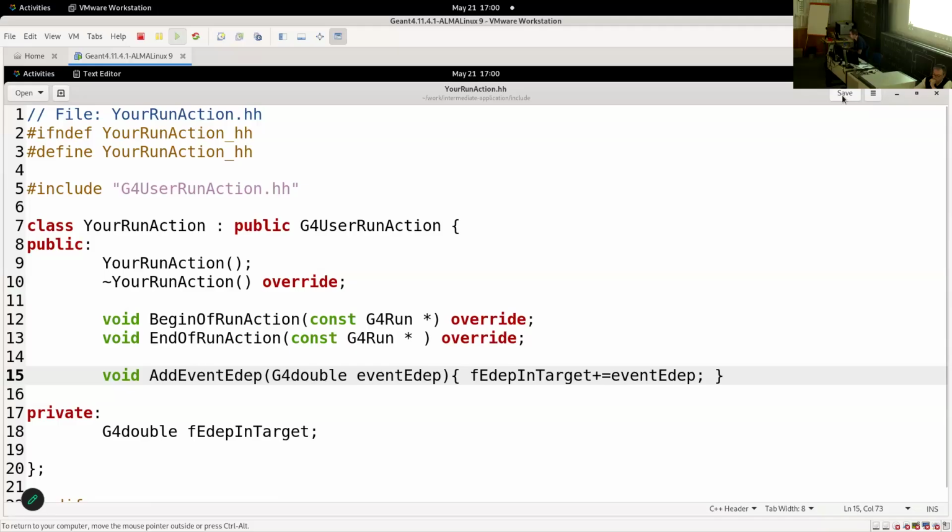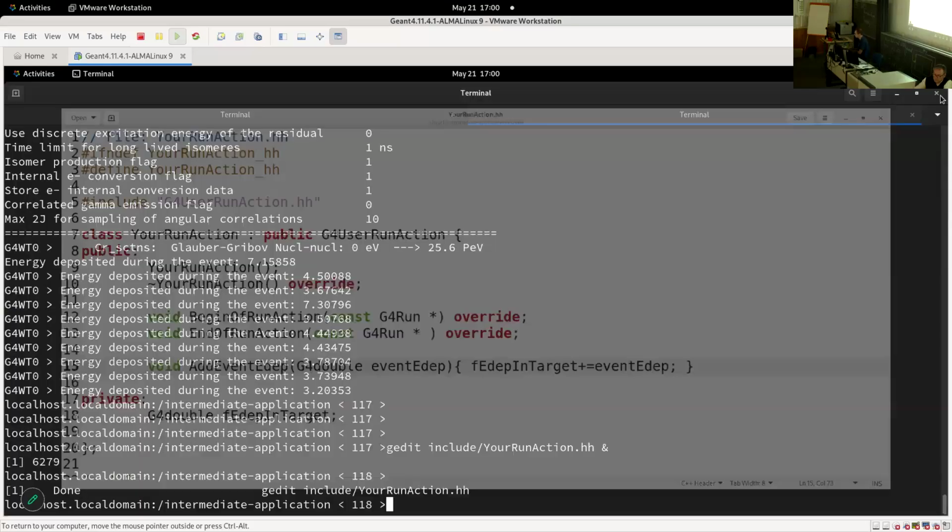Okay, so we have implemented the header. Is everyone on the same page? Okay. It looks very similar to the event action, but this will be on top of the event loop.